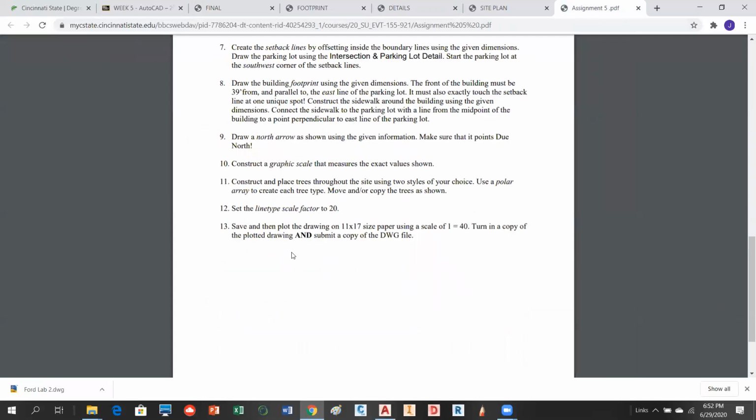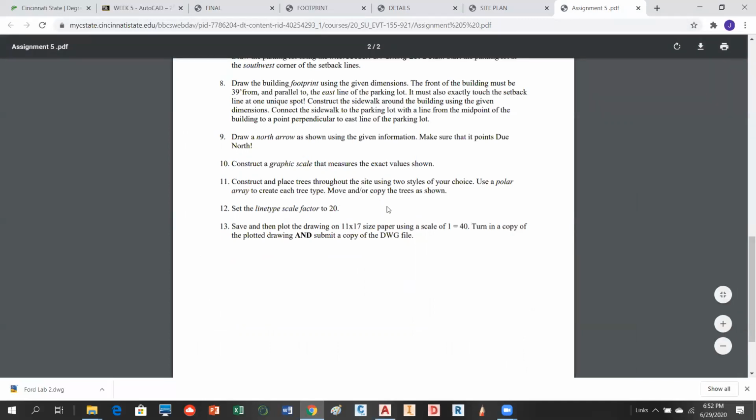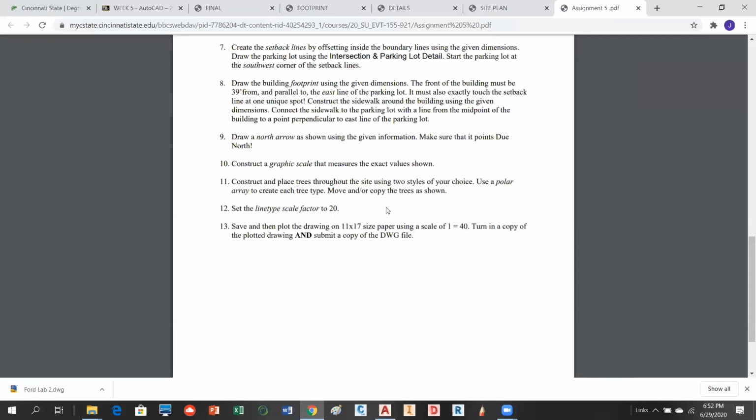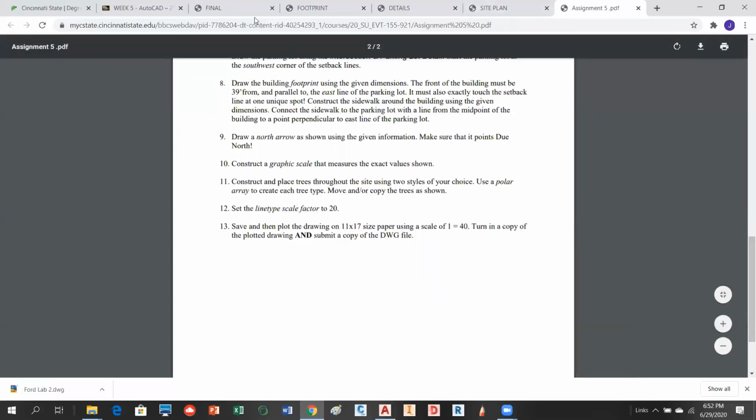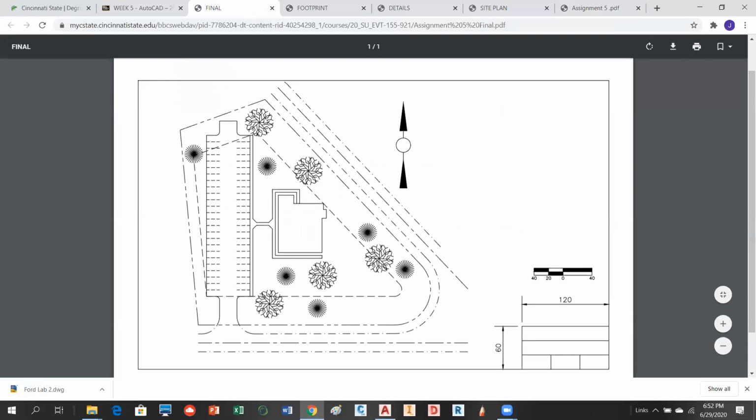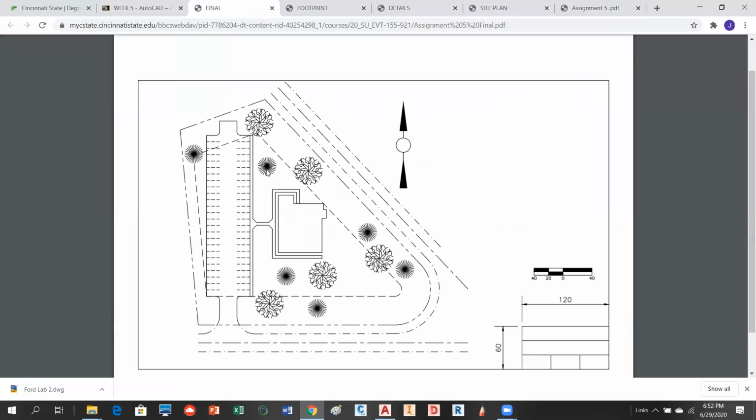So then it asks you to do trees, and you can place them anywhere you want. I want 2 styles, your choice. You're going to use a polar array. You create one, and then you just move it and copy it around. I don't care where they go, quite frankly. But I want 2 styles, one like that, one like, it doesn't have to look like that, just similar. And the sizes can be anything, just kind of put them around, but don't put them in the parking lot or something that wouldn't make sense. Just put them where they would make sense.